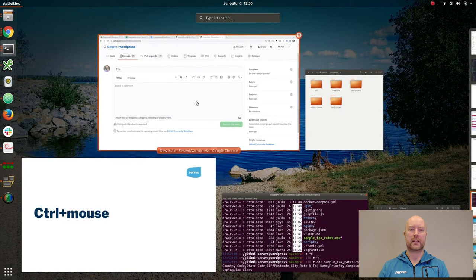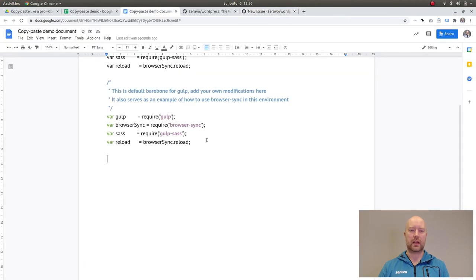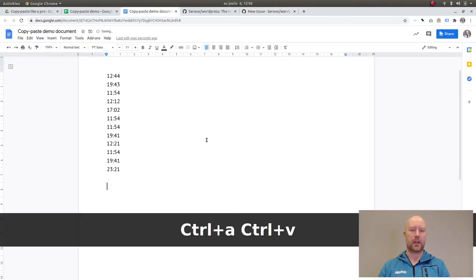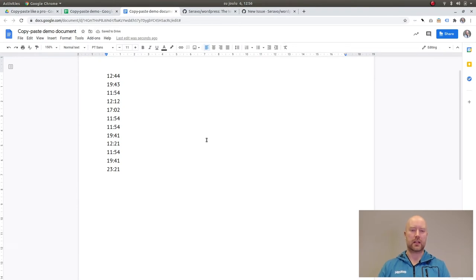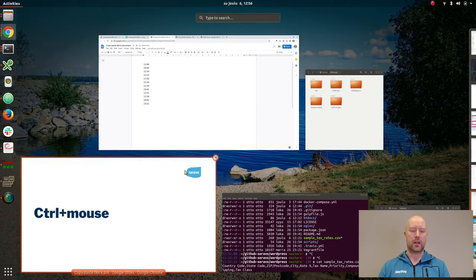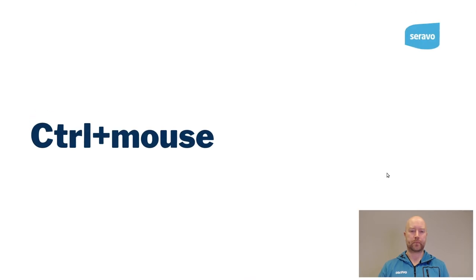Now I've selected that column, copied it, and then you can see here in the text document that I only got that column on my clipboard. Pretty neat.